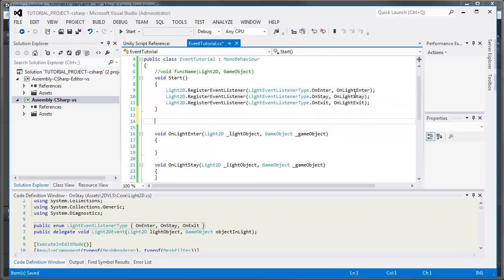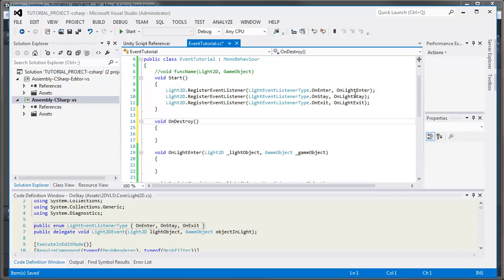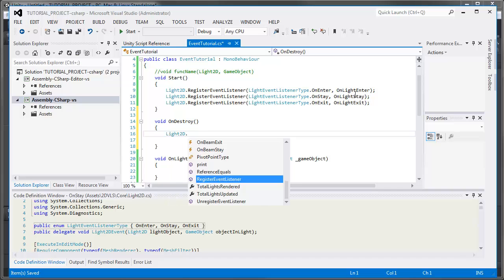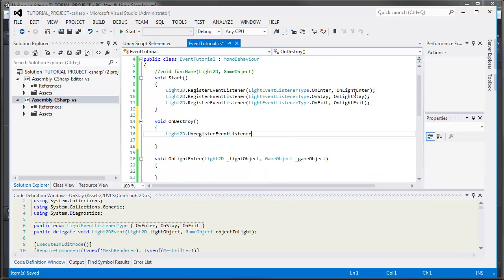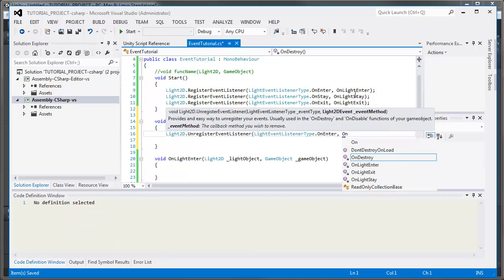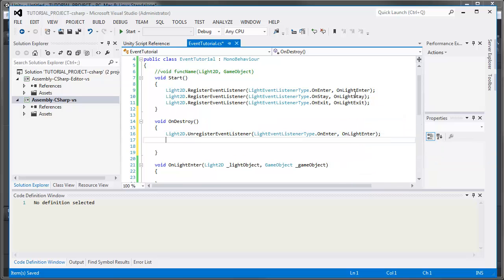Okay, and remember to unregister these events when you destroy the object. Otherwise, you will get some random errors that will throw you off unless you know what you're looking for. And to do that, we simply call the unregister event listener and pass in the same parameters as we did above.